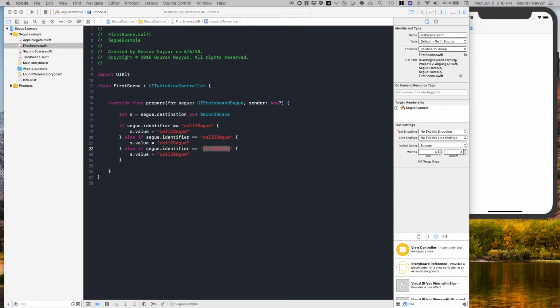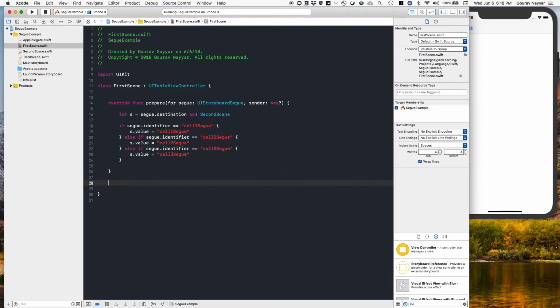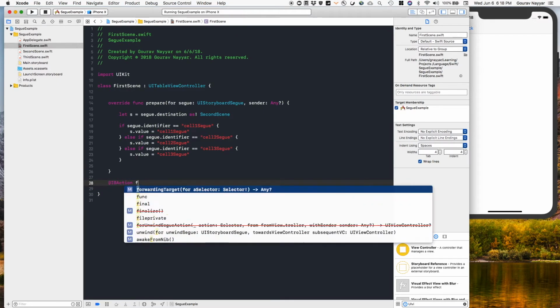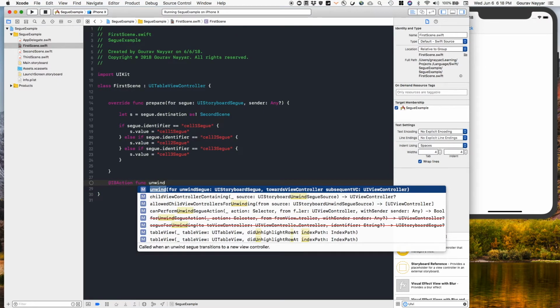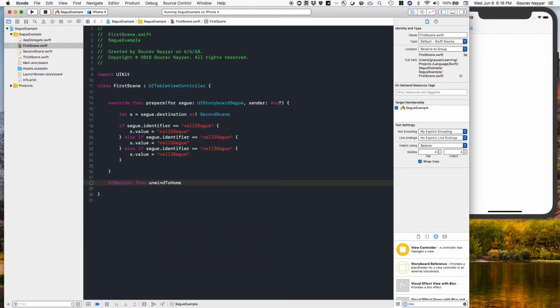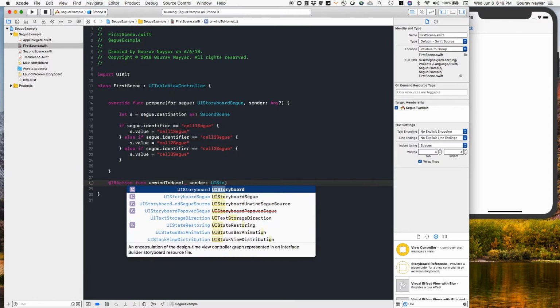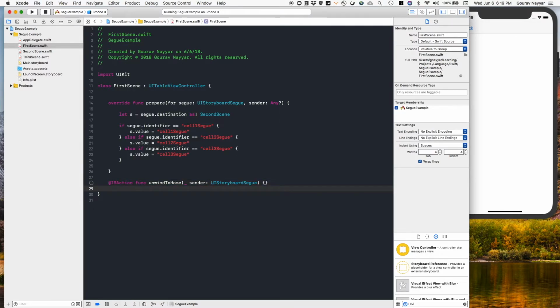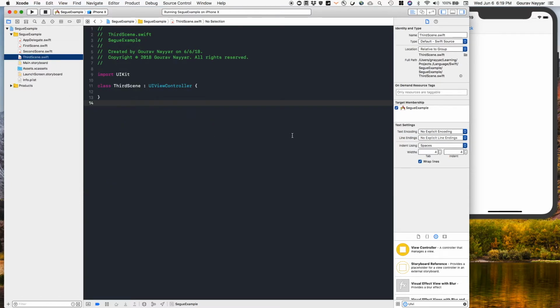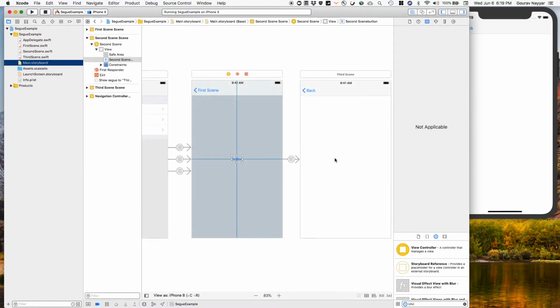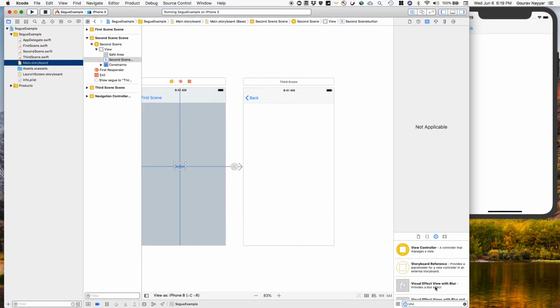So the concept of Unwind Segue is, whichever scene you want to go back to, you will have a segue connection, which you can connect in the storyboard, which I will show you. So we'll quickly create an unwindToHome IBAction, which will have a sender of type UIStoryboardSegue, and we are not doing anything, so I'll keep this method empty. We'll quickly move to the storyboard and see how this connection can be made.